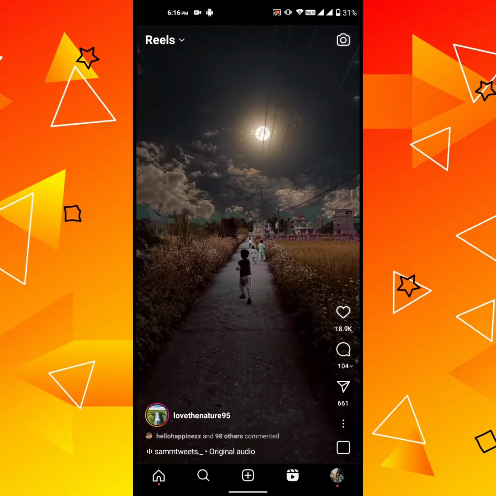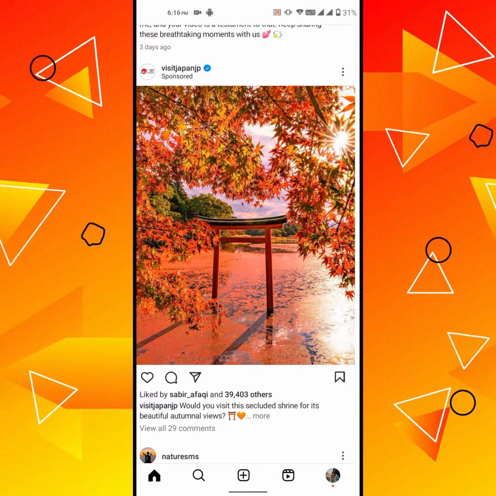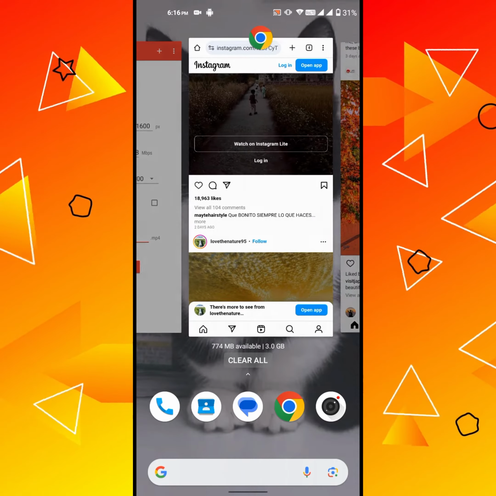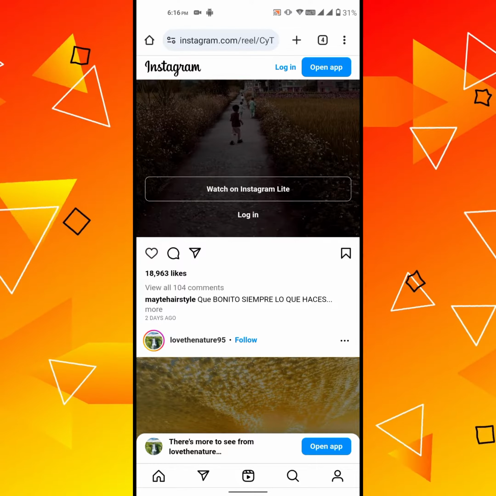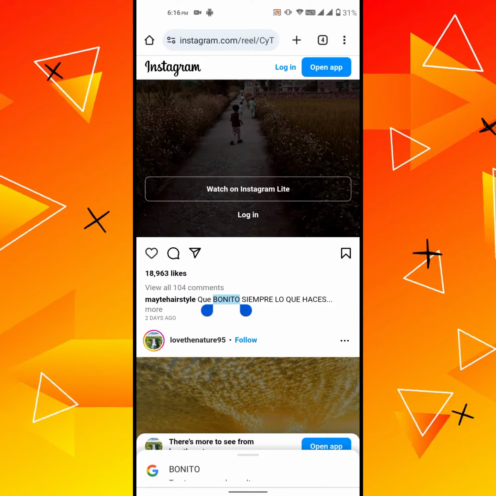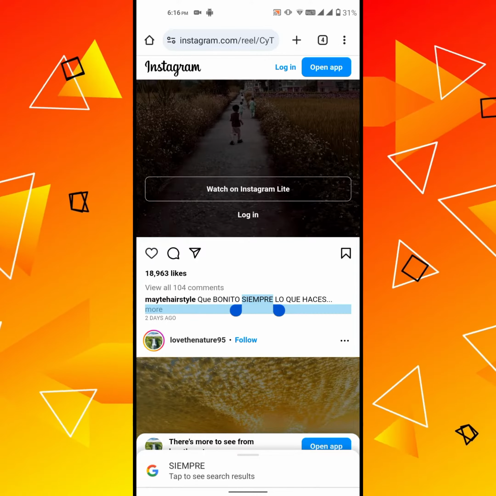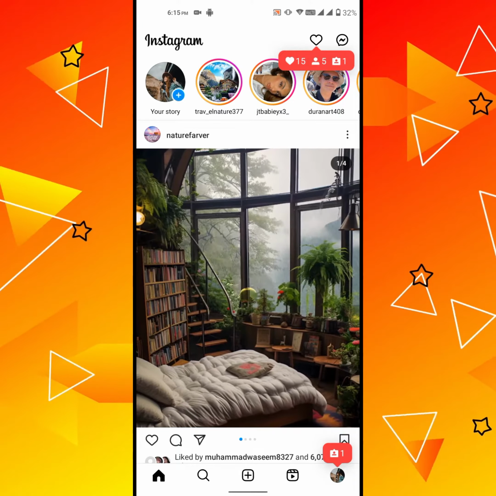Instagram is a popular social media platform that thrives on visuals, but captions play a significant role in telling the story behind each post. Whether you want to share a friend's witty caption, save your own creative wording, or simply reference text from a post, knowing how to copy captions can be quite useful. So let's get started.